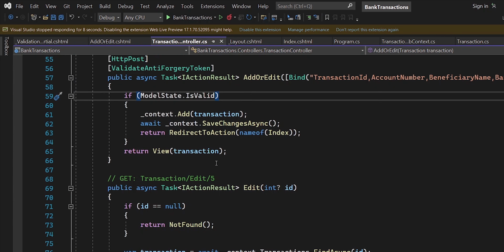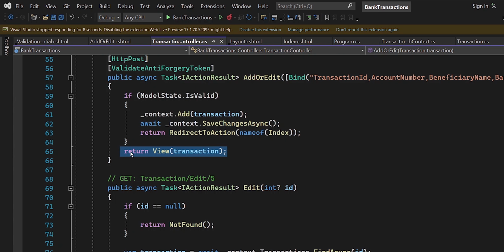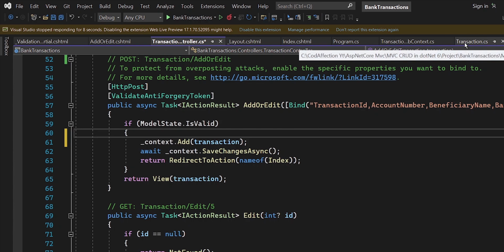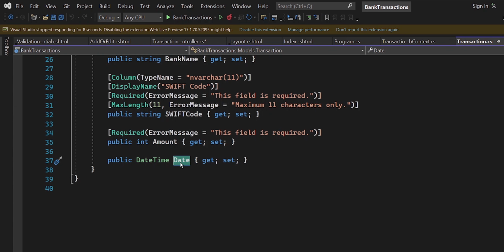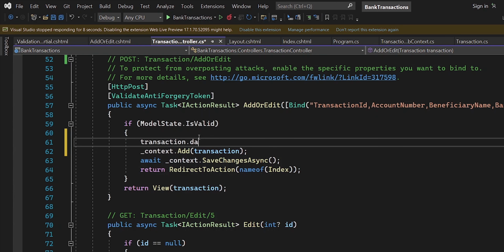And here we have the last return view statement, and this will be executed if the validation fails, meaning the return transaction model will be having the existing data that we have sent from the model, and along with that we'll be having the error messages as per our model. Now before this insert operation, we have to feed the date of transaction into this date property here. So I will do this: transaction.date is equal to datetime.now.